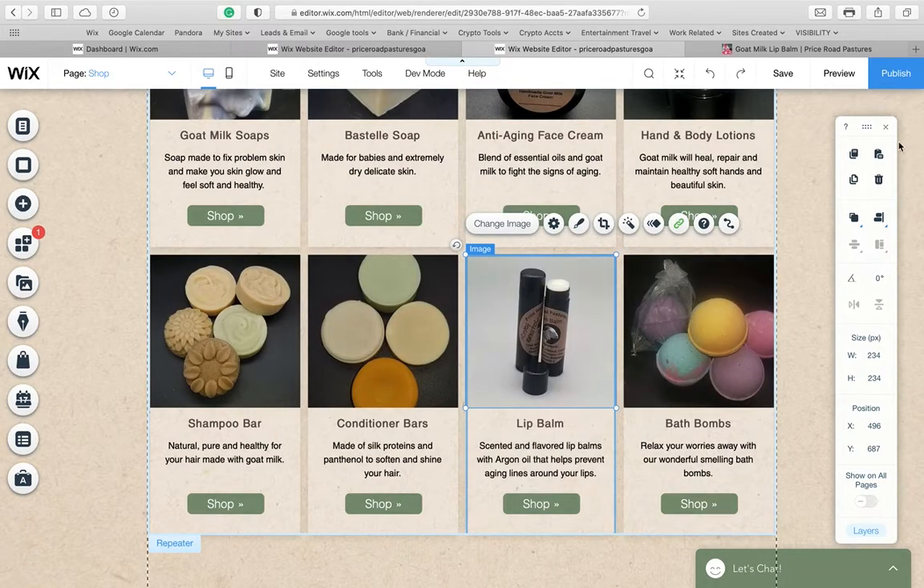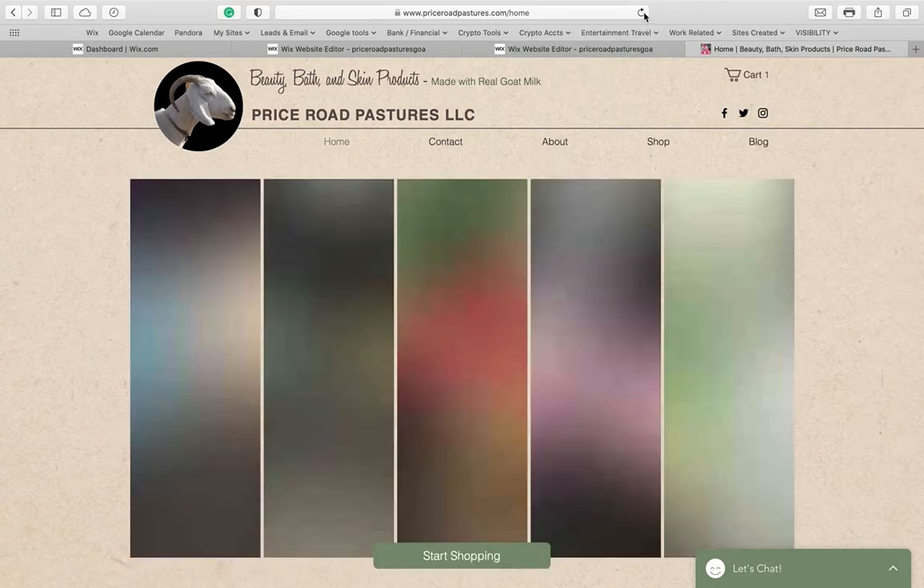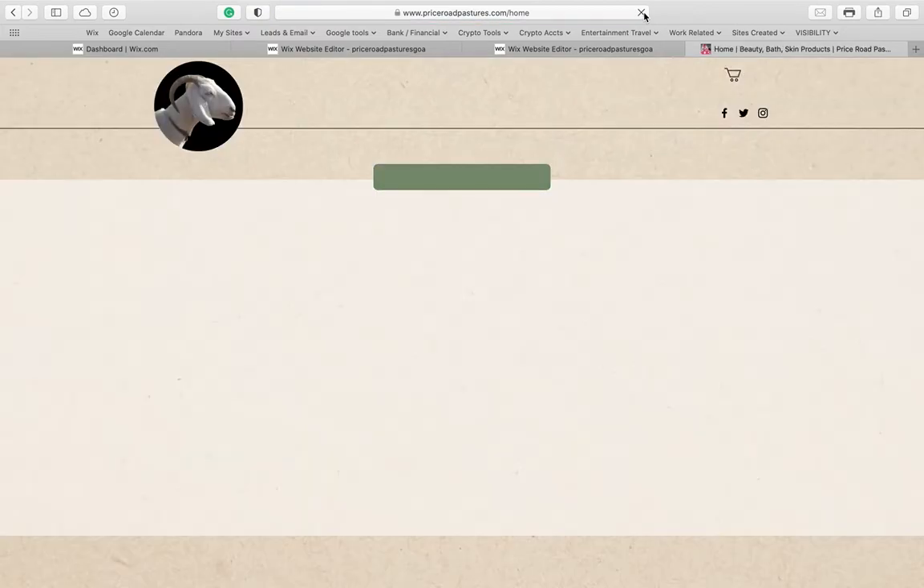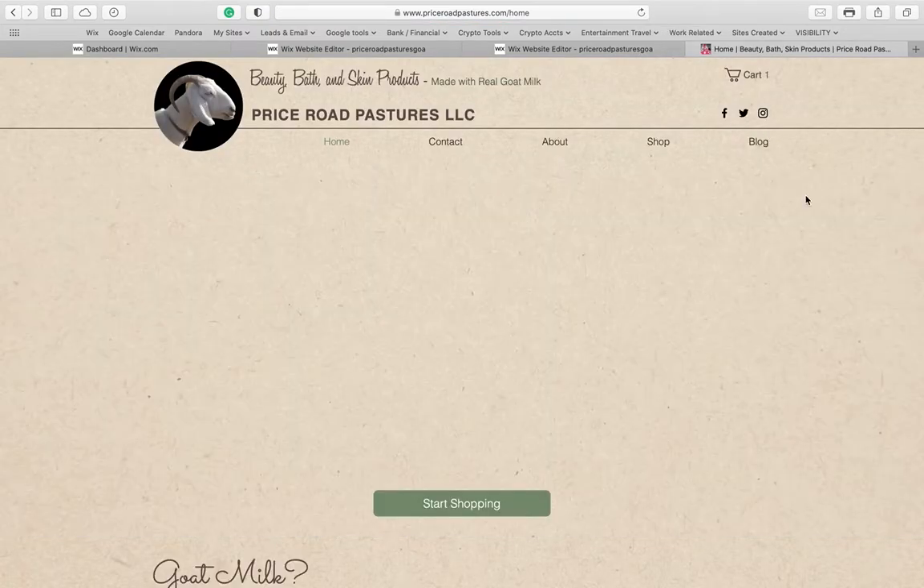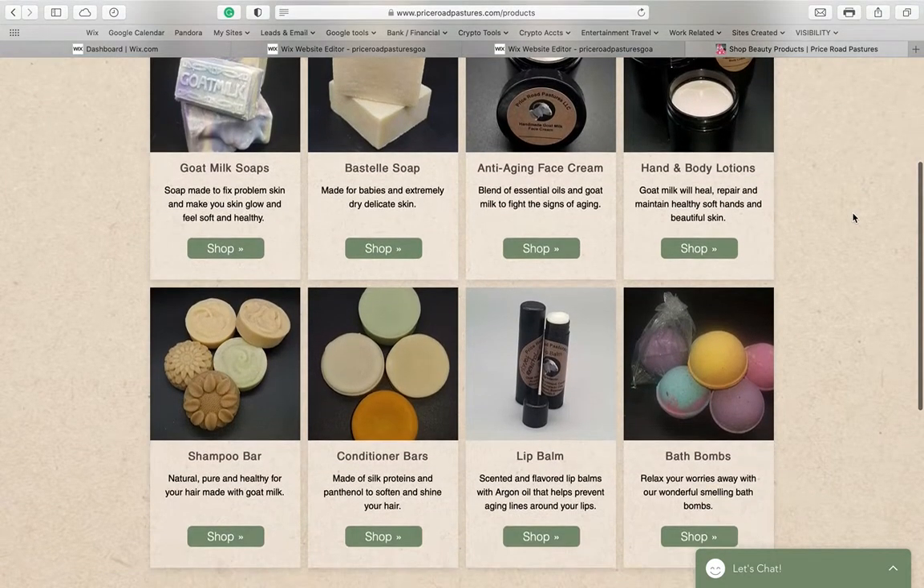Now watch. I'm going to hit publish. I'm going to go back to my website. Let's go to the home page and let's refresh everything so it sees our changes. Now I'm shopping for lip balm. I'm going to bypass just one click and make it easy for the customers. I'm hitting shop because I want to shop for a product. Oh, there's my lip balm. I'm going to click on shop.